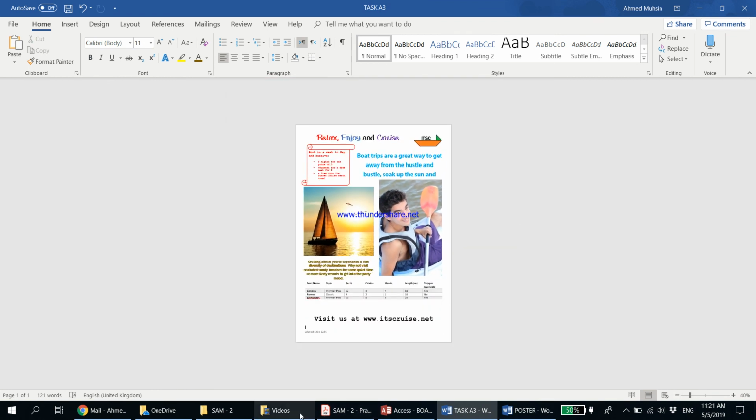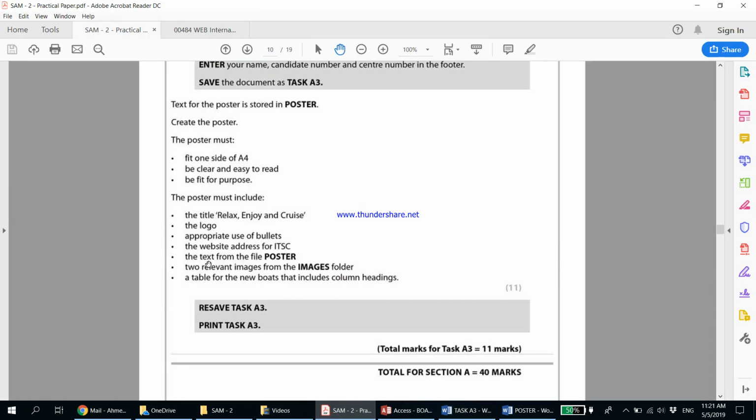Let's see if there is anything else we have to include. No, I think it is fitting on one side. It is clear and easy to read. It is fit for purpose. The logo is available. Use of bullets has been done. Website address is visible. The text is taken. Images have been taken. The table is also done. Looks fine. Resave task A3.